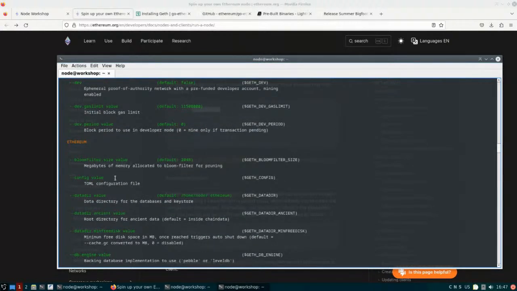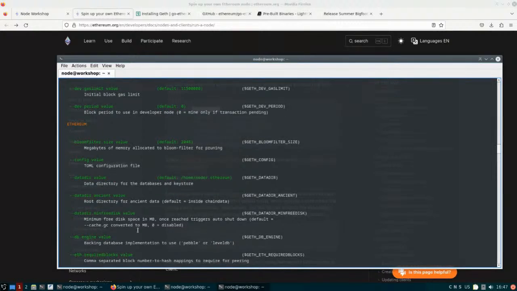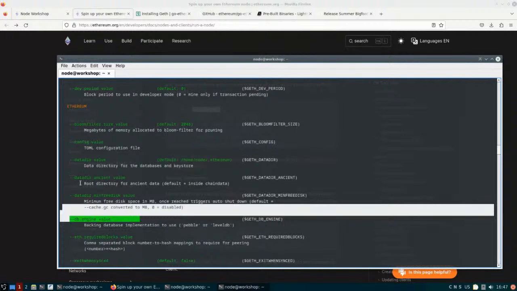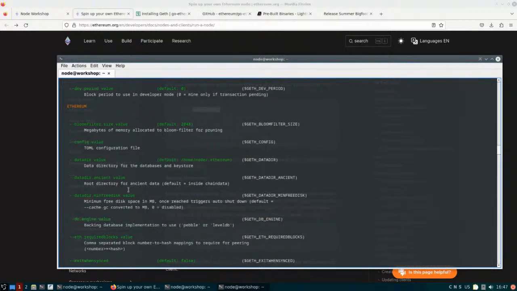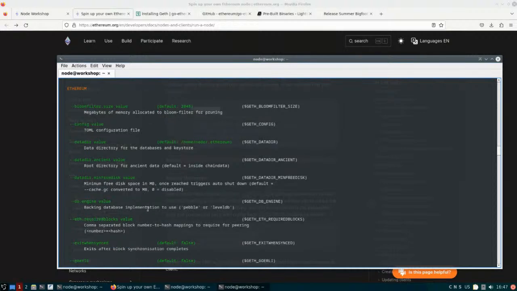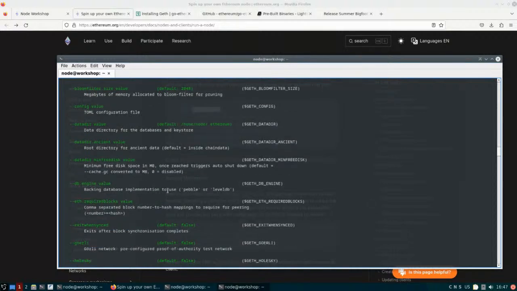Here you can have all this config in one file, and of course you can point to that. Here is the Pebble or LevelDB option that I explained, the datadir, and you can split the ancient data, the historical data, into different directories. For example, you can have a slower, bigger disk for this, and a faster one for the later data.